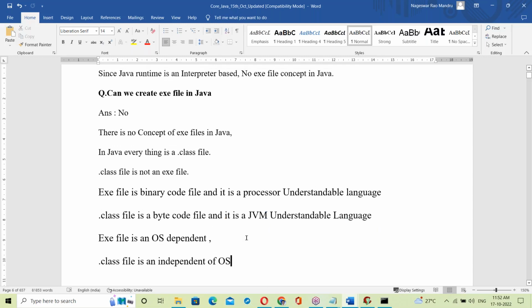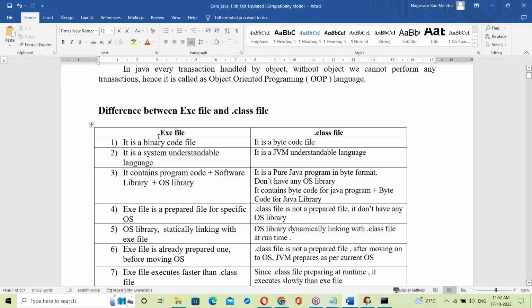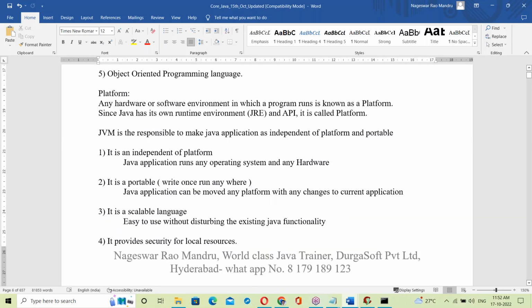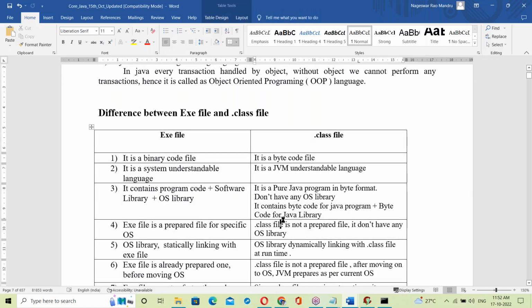Tomorrow we'll cover the differences between the .exe file and the .class file, and how Java made us independent of platform, portability, those features. Once this is completed, next is Java installation. There are many differences between executable and dot class, so tomorrow's class we'll discuss.